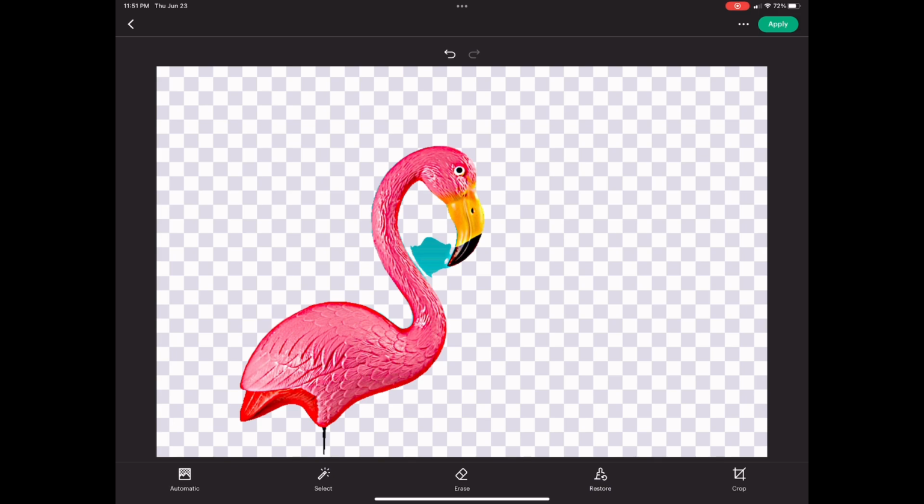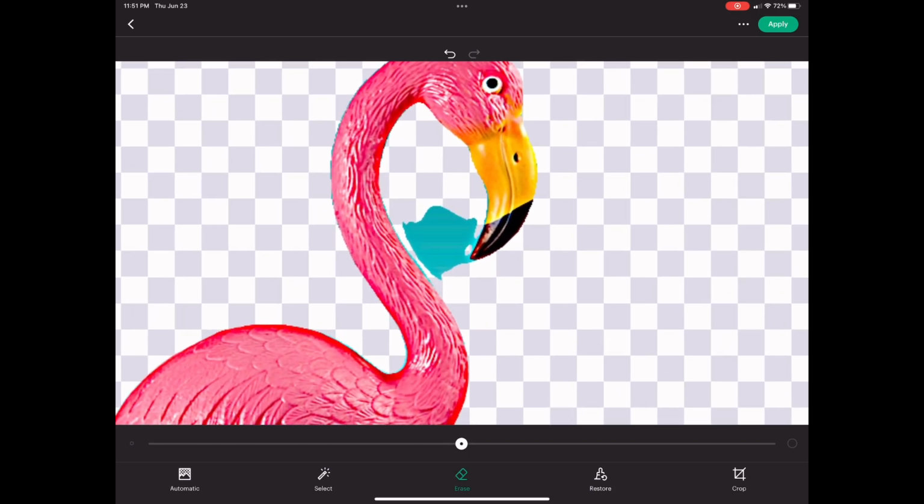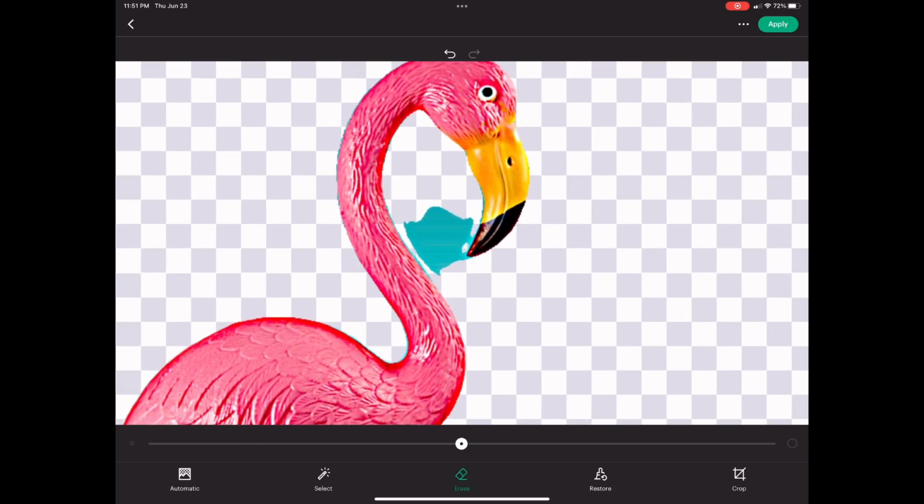Now, it did a pretty good job, but we're going to go ahead and clean it up and take out the areas that it didn't erase. So I'm going to go ahead and zoom in on it because that's going to make it easier for me. And then once I do that, I'm just going to go ahead and click on erase. I'm going to want to adjust the size of the eraser though. So I'm going to go ahead and drag that white line in the middle, and I can drag it right or left depending on how big I need my eraser to be.